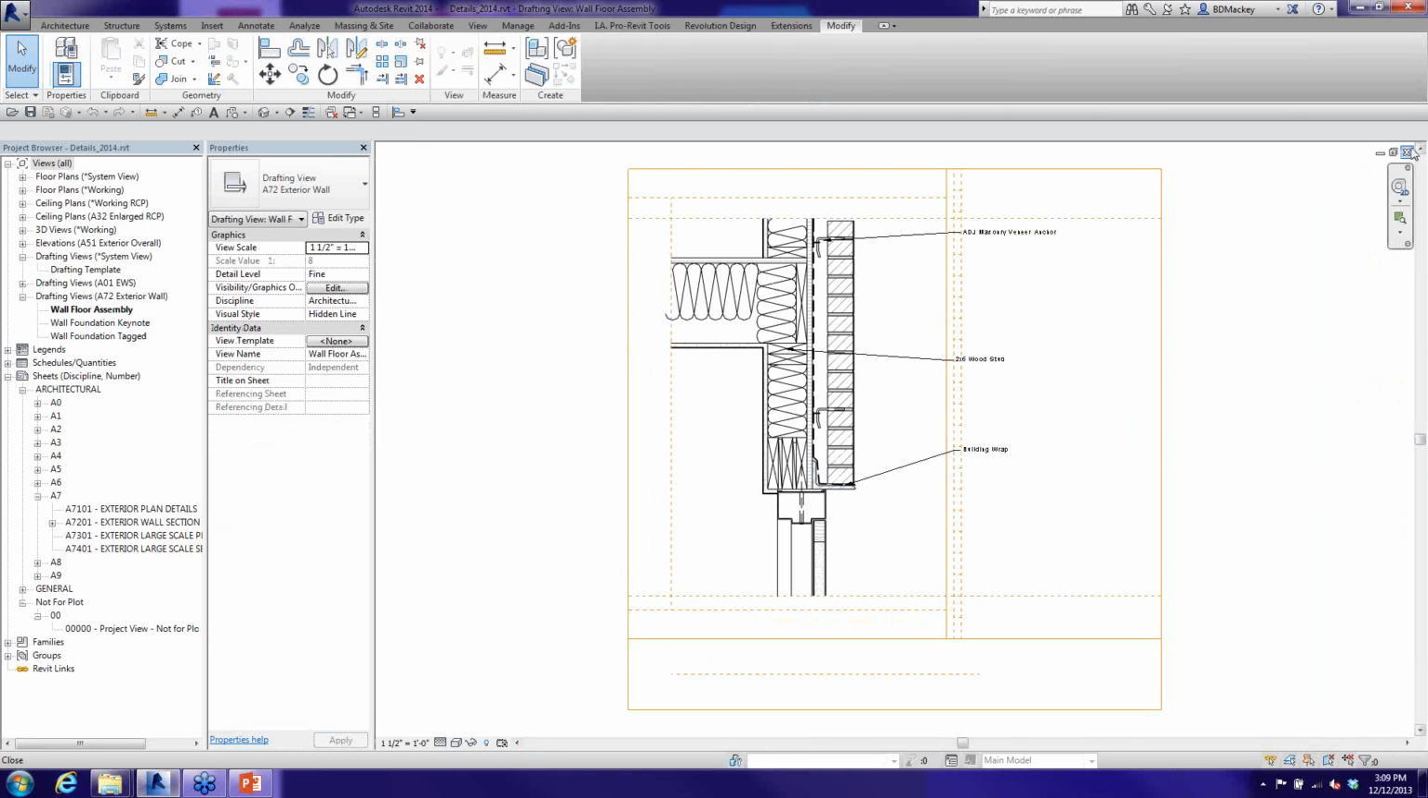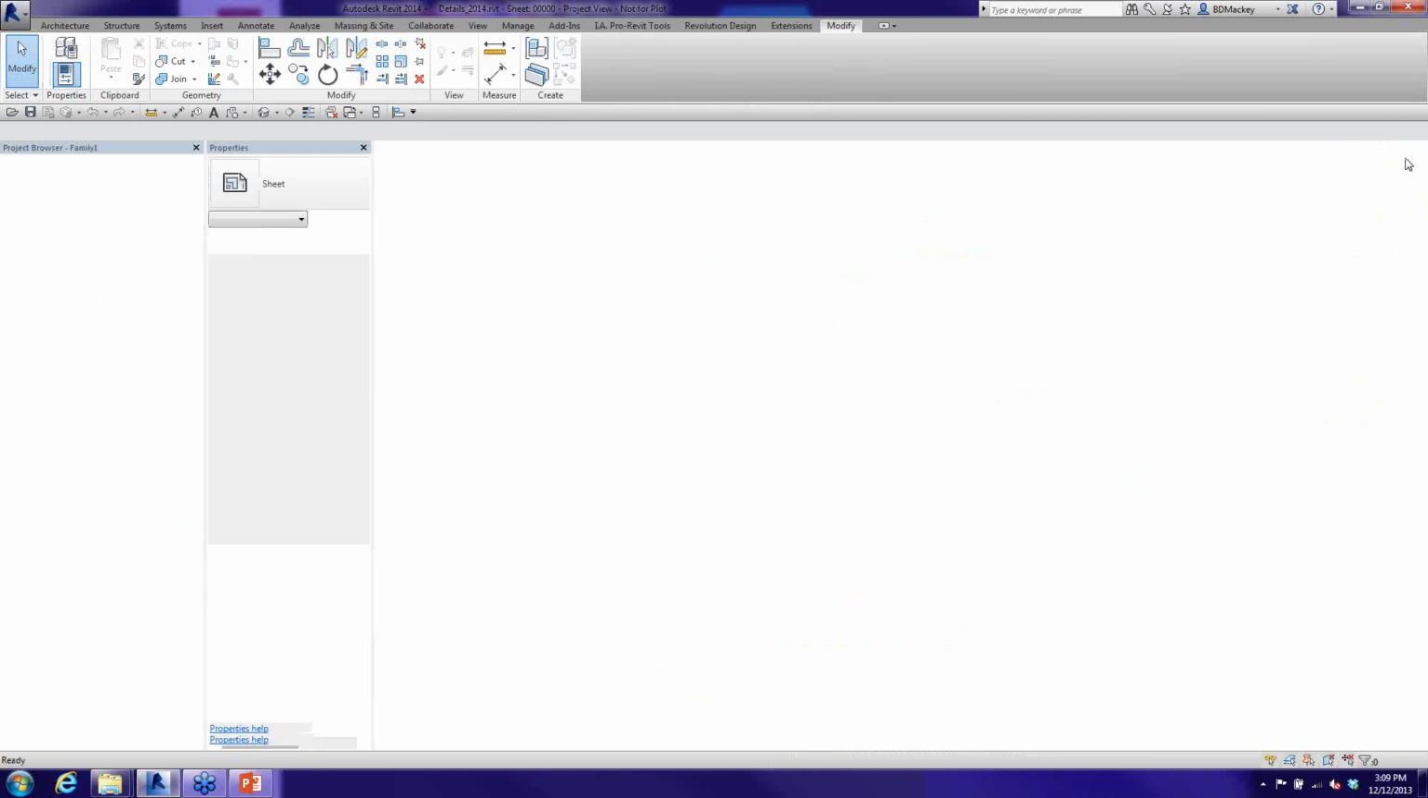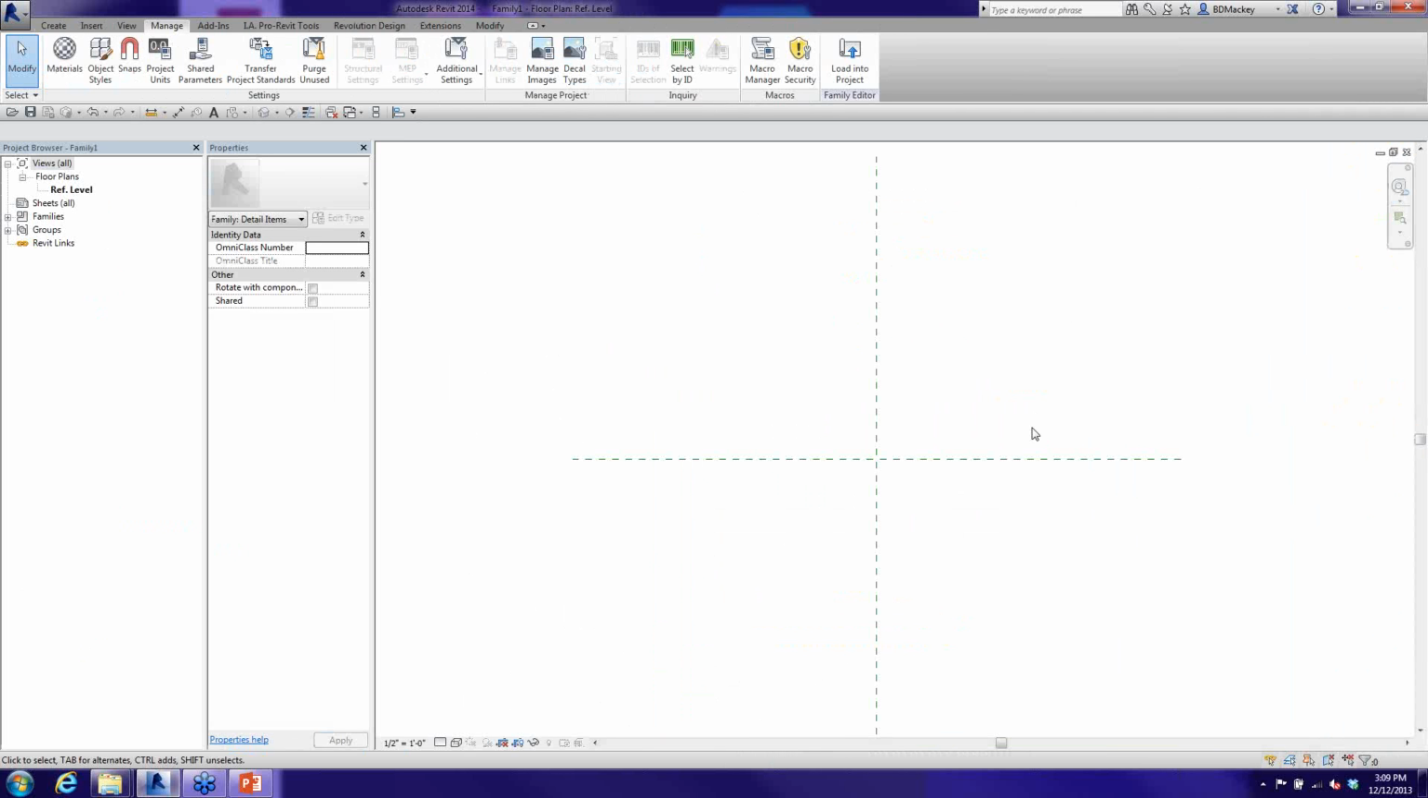Okay, I have too many views open right now. Let's close some of these views. Okay, so I'm in this family. I'm going to create the brick, and I want the insertion point to be at the lower left corner.